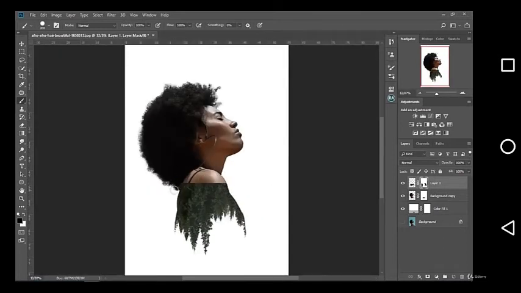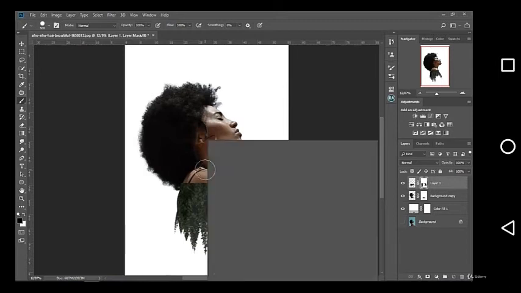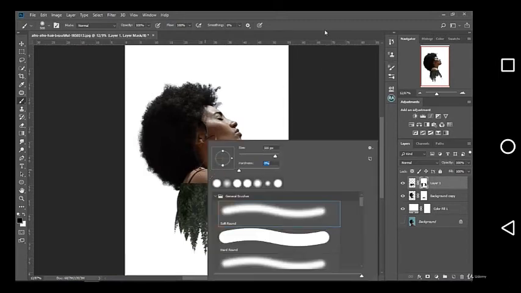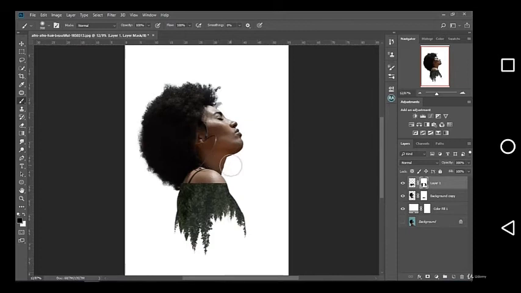The next step takes a lot of minutes. So brush it, and so we have this mask, and you can see the important things.